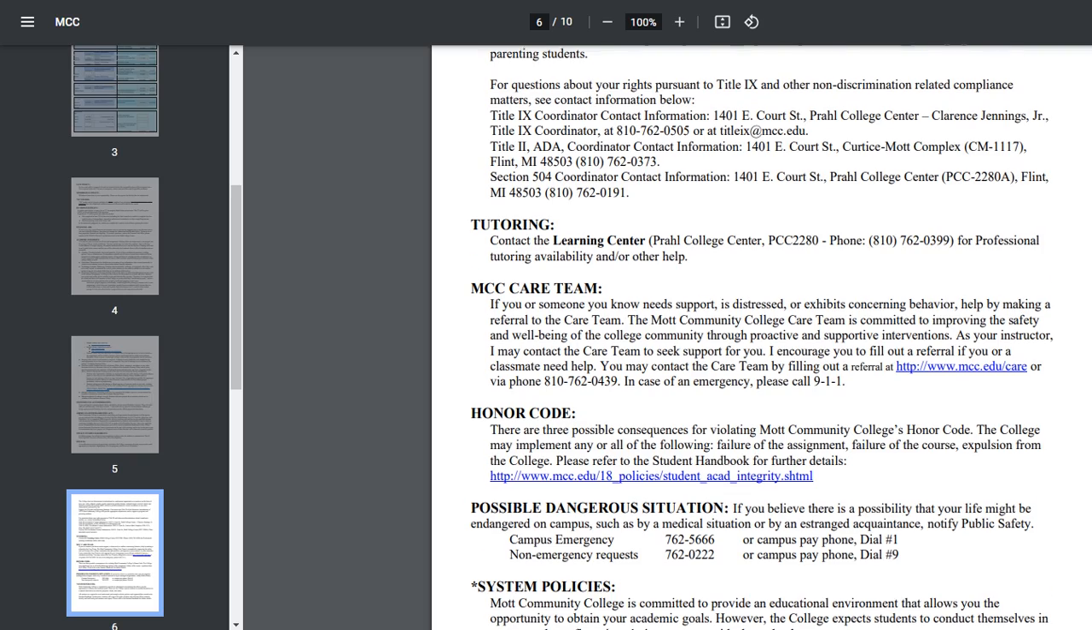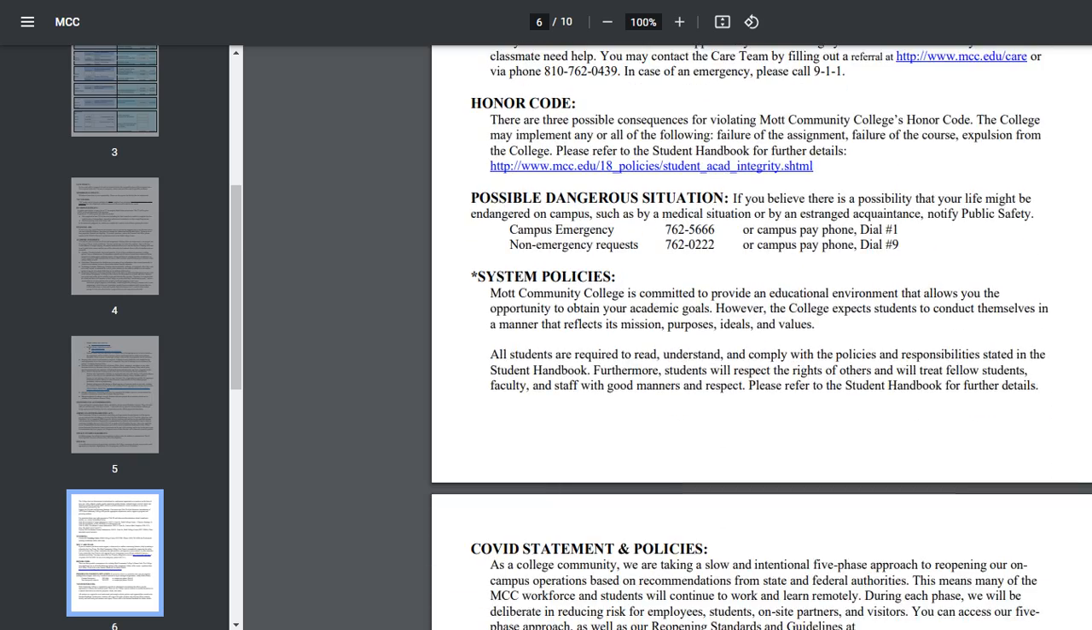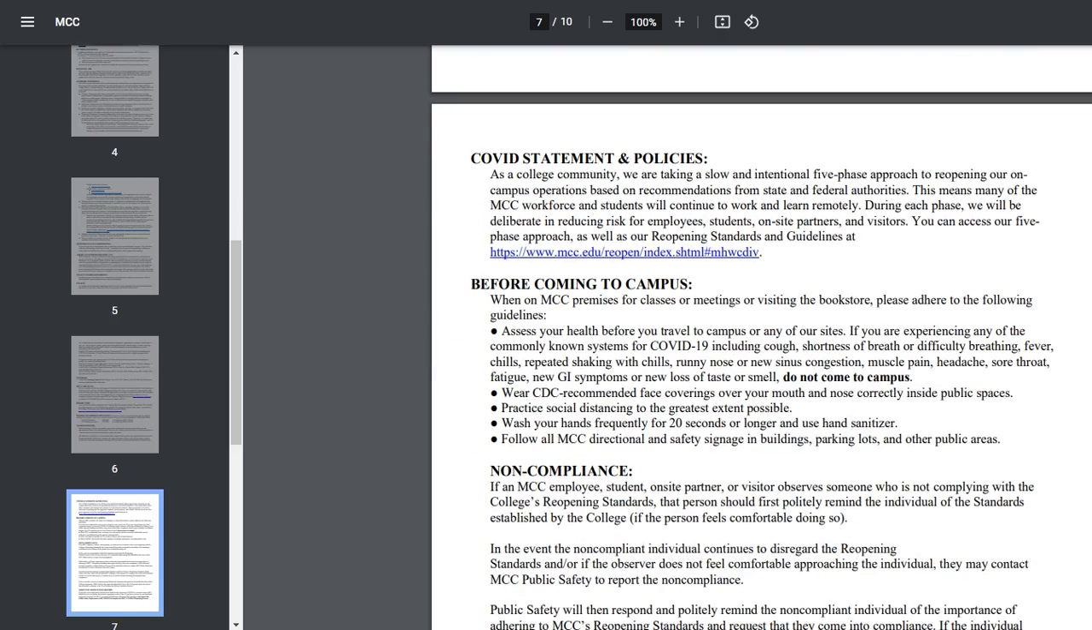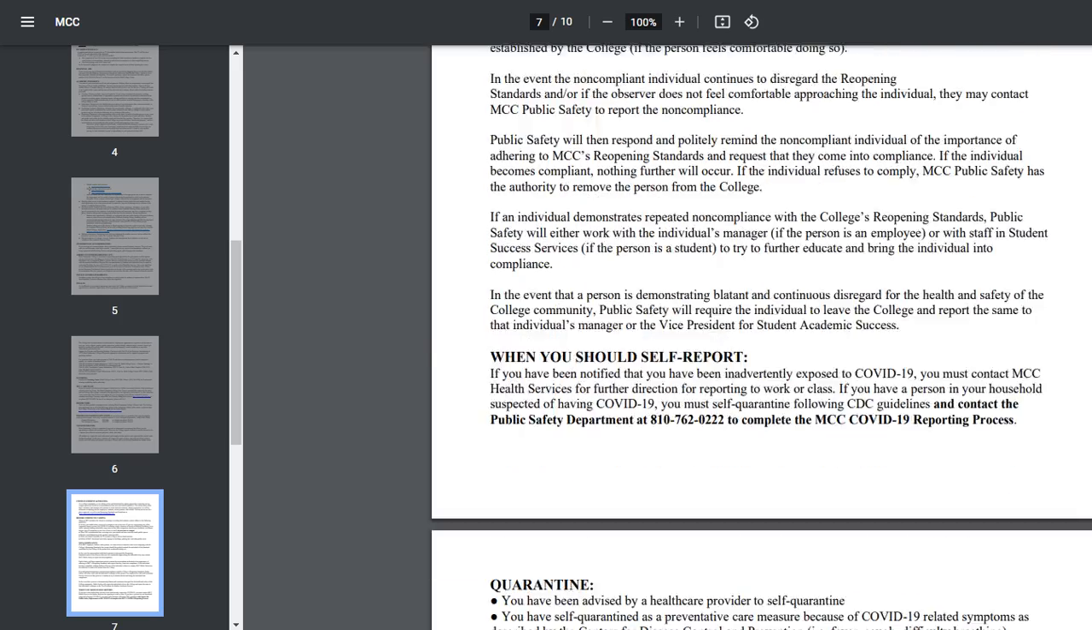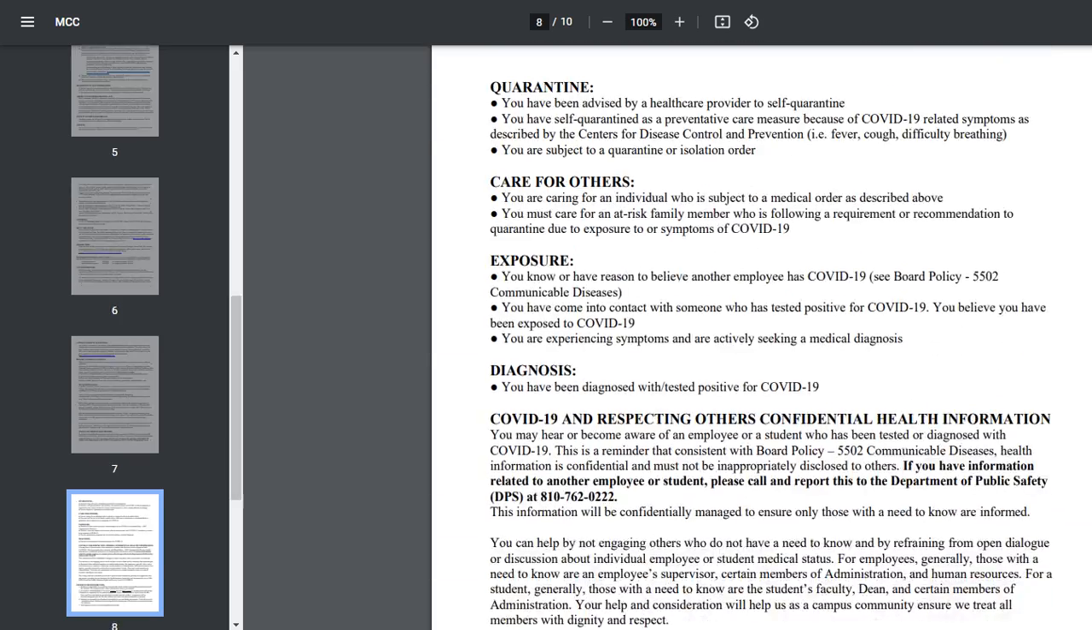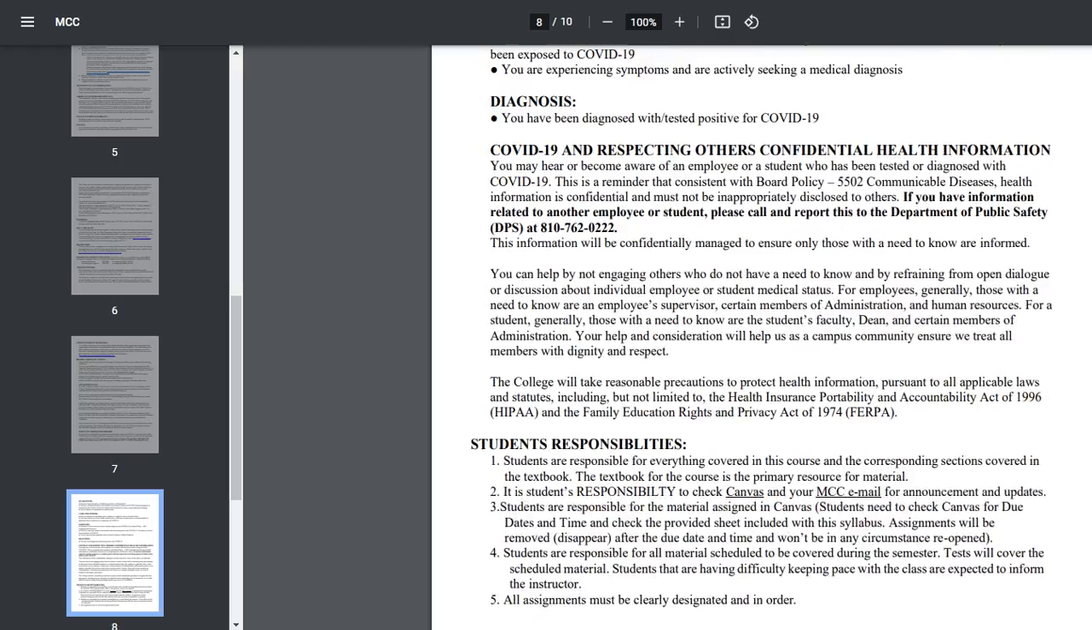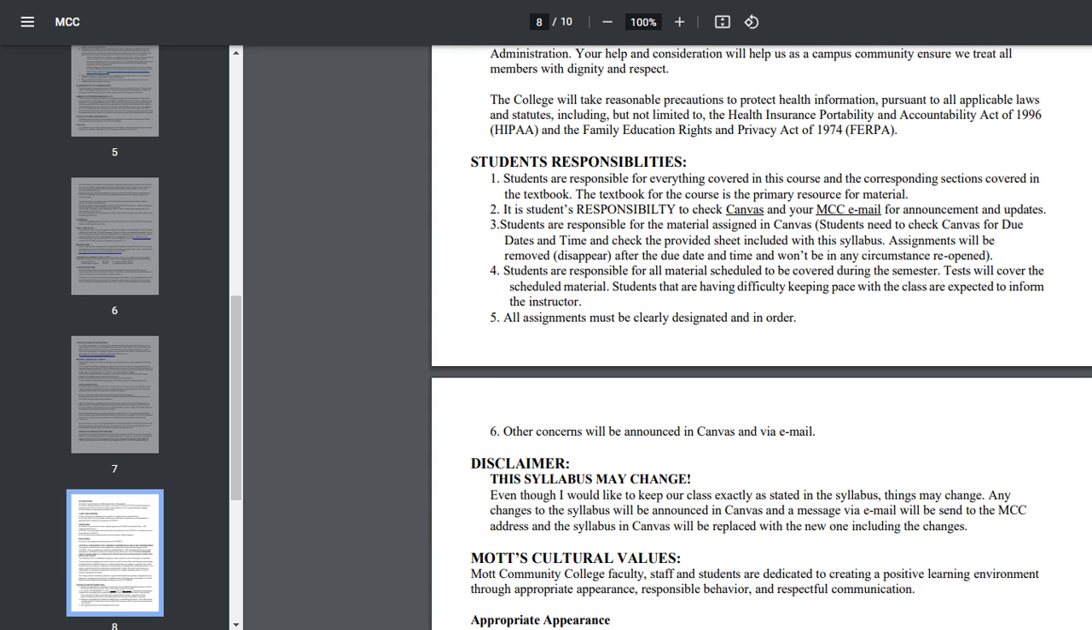Honor code, read that. Possible dangerous situation, read that. System policy, read that. COVID statement, we're not meeting on campus, so this does not really apply to us, but I have it for you. If you have another class where you have to meet, please follow the proper process to get to campus, so you are safe and everybody around you is safe.